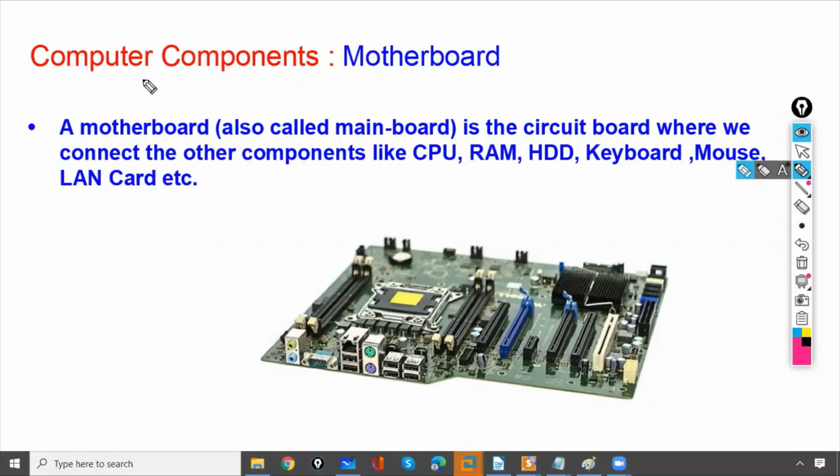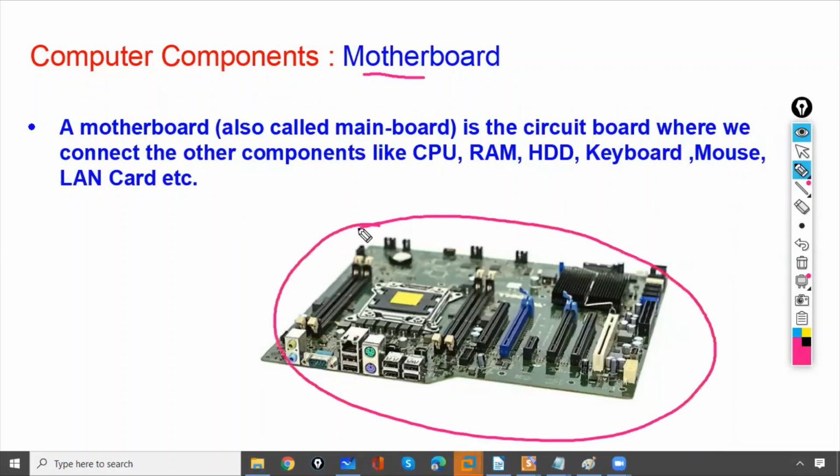In this section, we will discuss the motherboard. A motherboard is also called a mainboard. This is a motherboard, and it is also called a mainboard. It is a circuit board where we connect the other components like the CPU. We connect the CPU here.